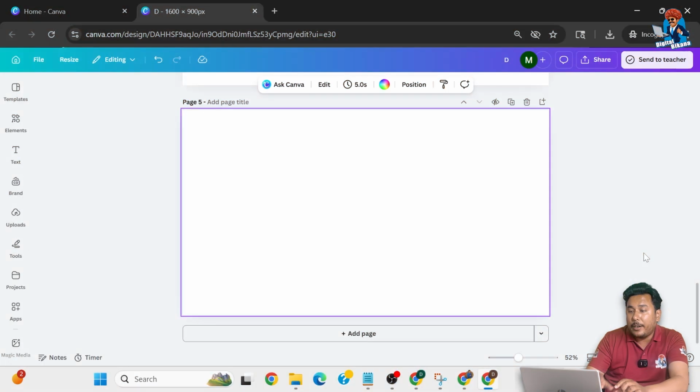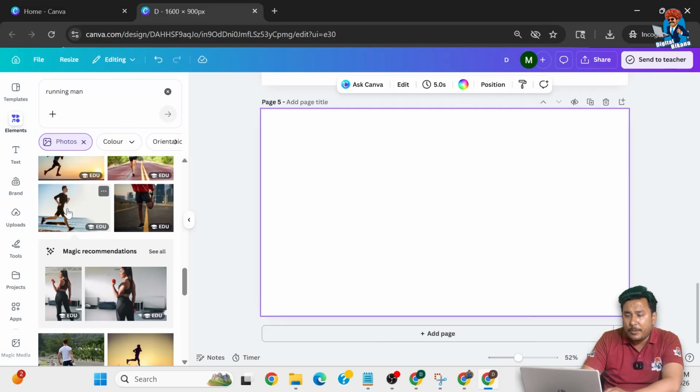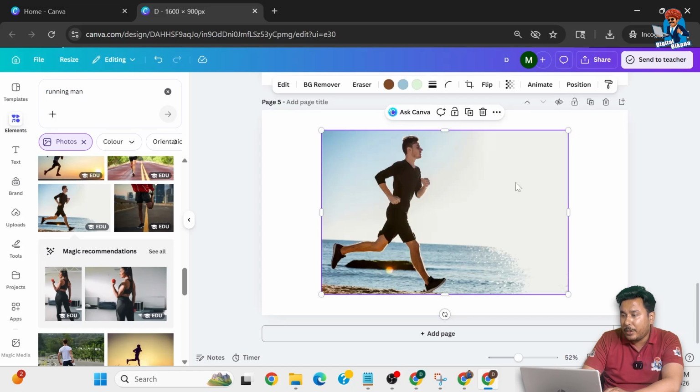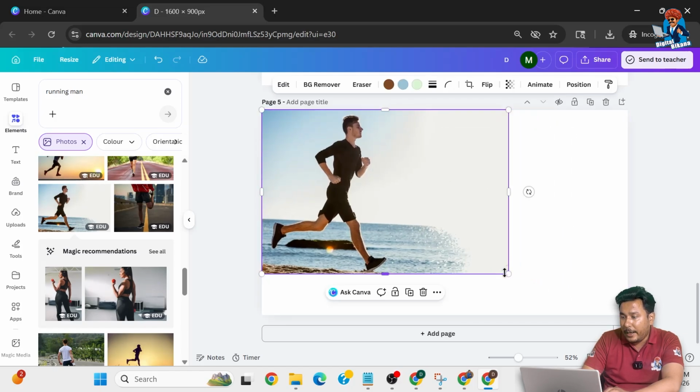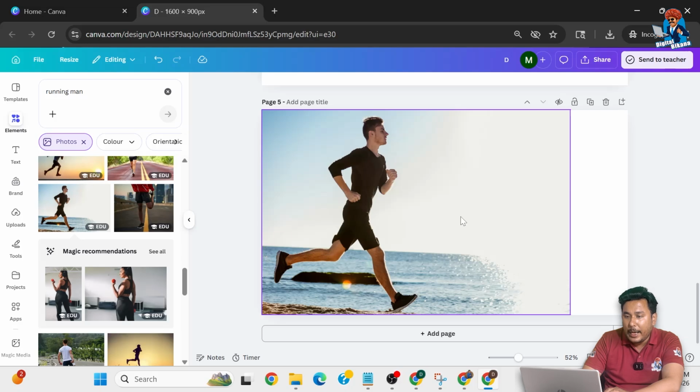background in Canva. As you can see, we are in Canva and we have just selected a blank template. Here we are going to Elements, and for example, I just want this image. Okay, I have selected this image. Now I will fade this image to a pinkish or reddish color. So how can I do that?